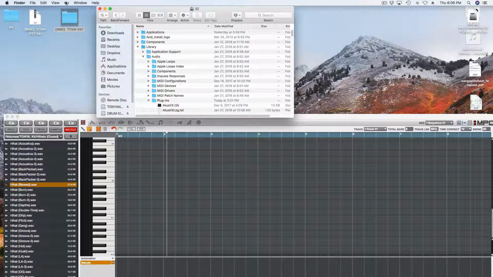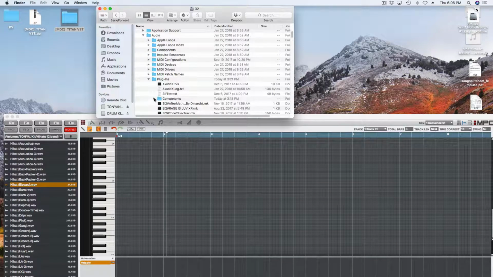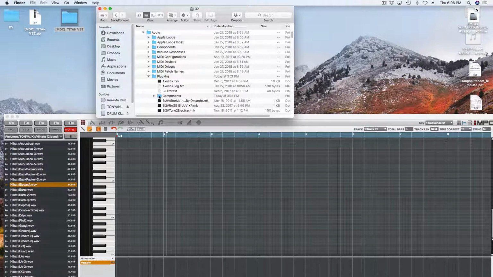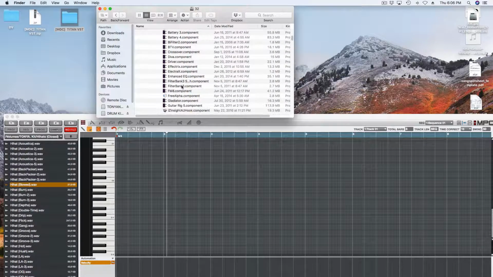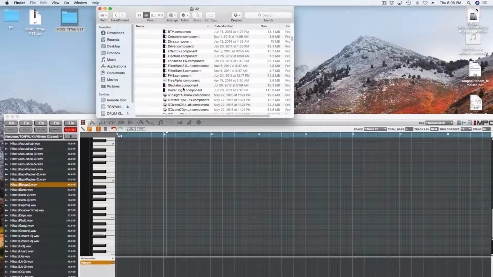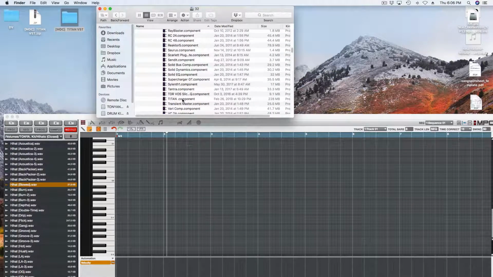You go to your Go menu, you go to your computer, and then you go to your hard drive. And once you click into your hard drive, you go to your library, audio, then you click in the plugins. And then once you get in there, you'll see components, and that'll be the component folder. That's where you're going to put the component file. It lands right about there. So that's a Titan.component file.